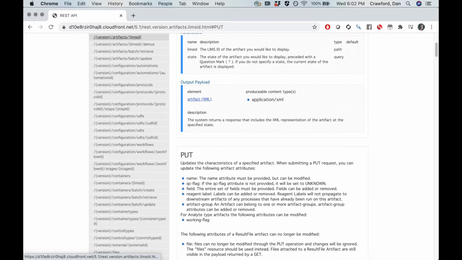The API supports a put to the artifact's endpoint. Here we can modify the artifact's name, QC value, or values of user-defined fields. This is also one of the ways you can add molecular barcode information to the analyte.